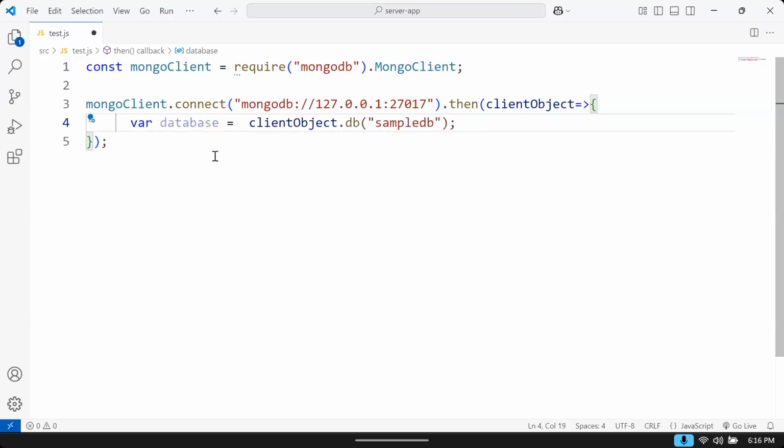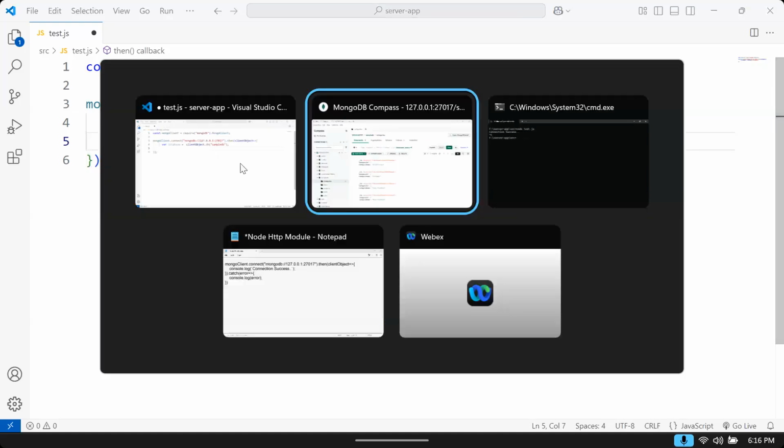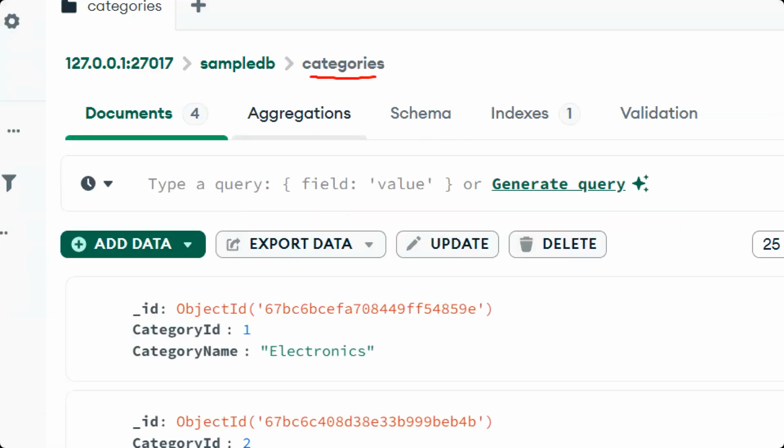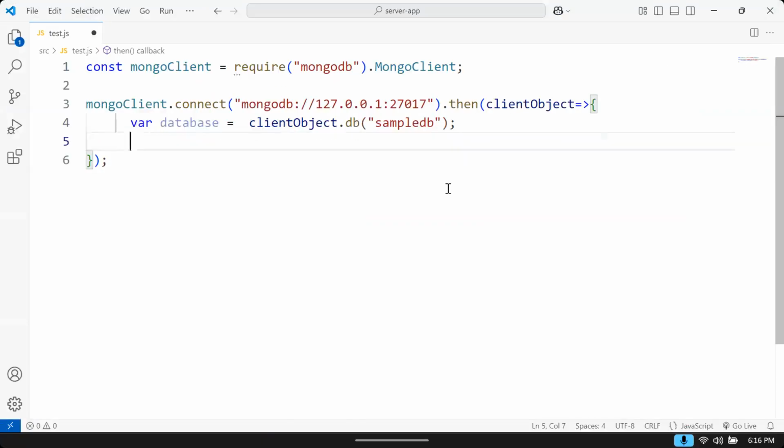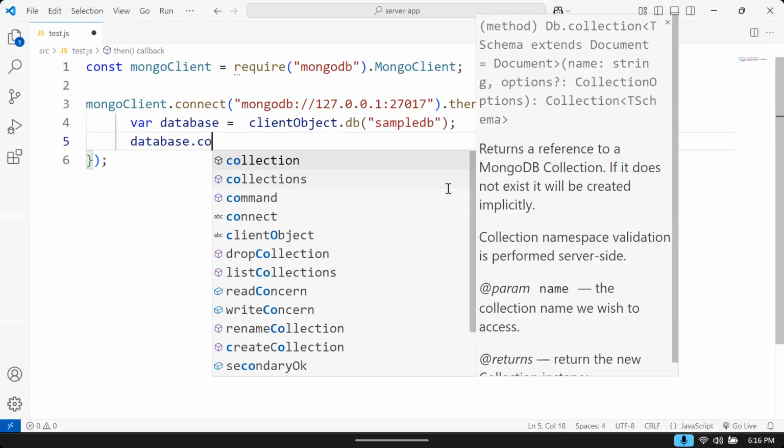Okay. Now in this database, what do you want to do? In the database, usually we have a collection. In a MongoDB database, where is data stored? Data is stored in a collection. So in the database, we have to connect with a collection. What is the collection name? The collection name is what? categories. So we have to use database.collection.